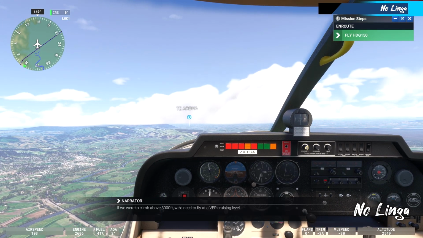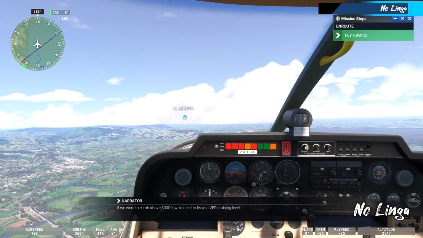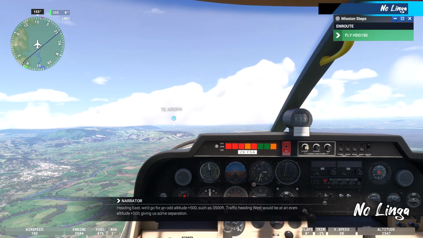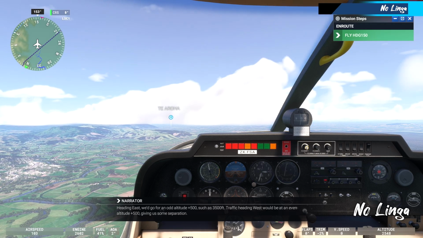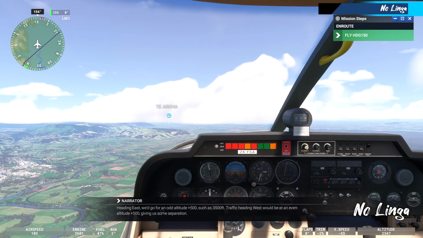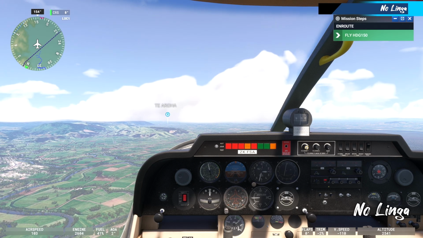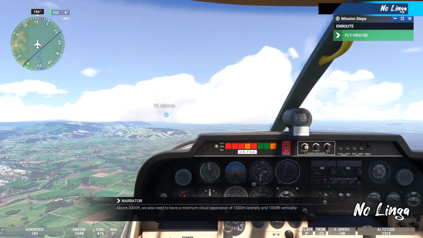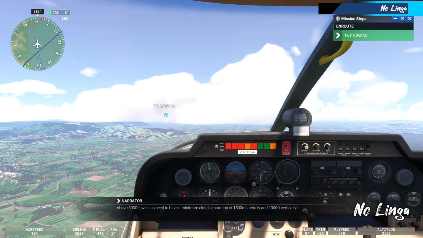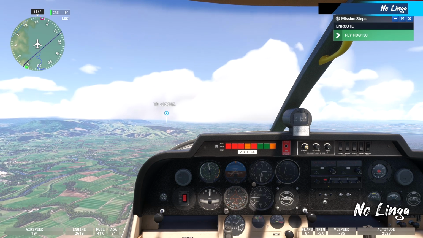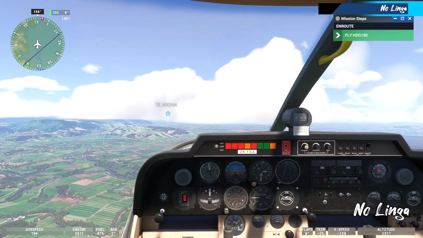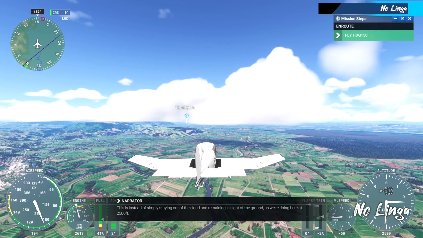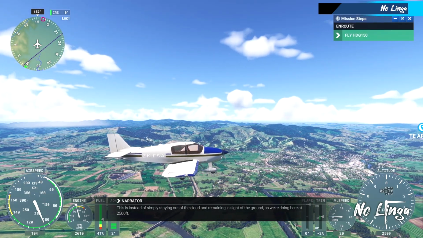If we were to climb above 3,000 feet, we'd need to fly at a VFR cruising level. Heading east, we'd go for an odd altitude plus 500 feet, such as 3,500 feet. Traffic heading west would be at an even altitude plus 500, giving us some separation. Above 3,000 feet, we also need to have a minimum cloud separation of 1,500 metres laterally and 1,000 feet vertically. This is instead of simply staying out of the cloud and remaining in sight of the ground, as we're doing here at 2,500 feet.